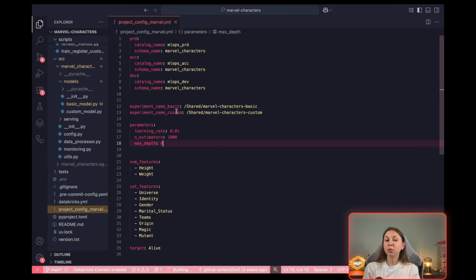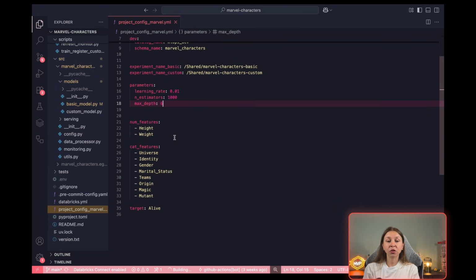We have experiment names for basic and custom model, parameters for the model. We are going to train a LightGBM model. We have numeric features like height and weight and categorical features. And we also have the target, alive. So we are going to predict whether the Marvel character is going to survive or not.